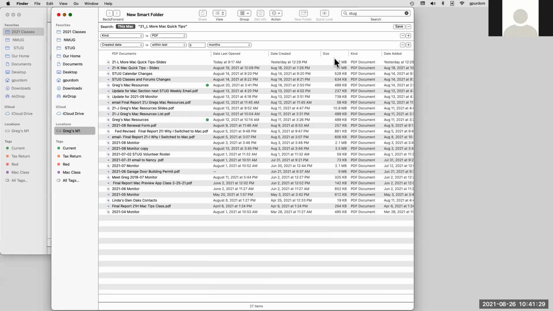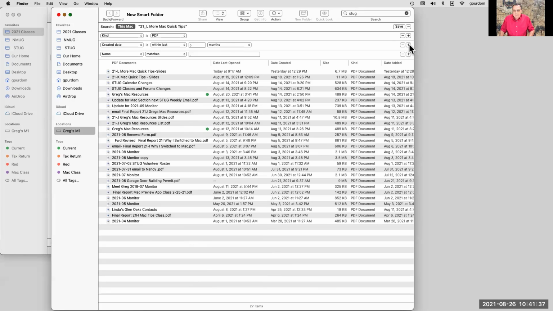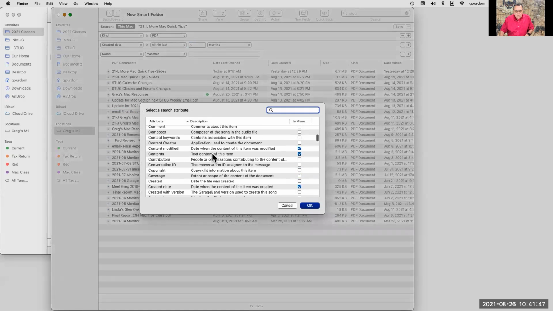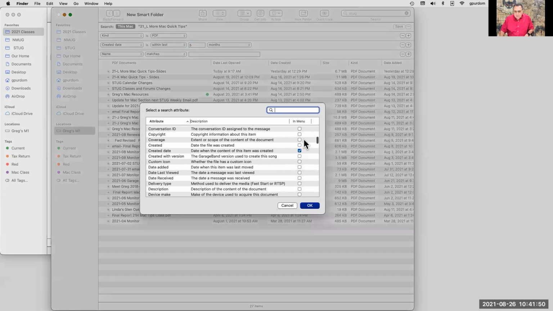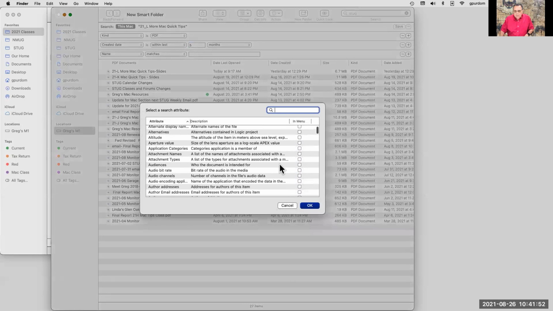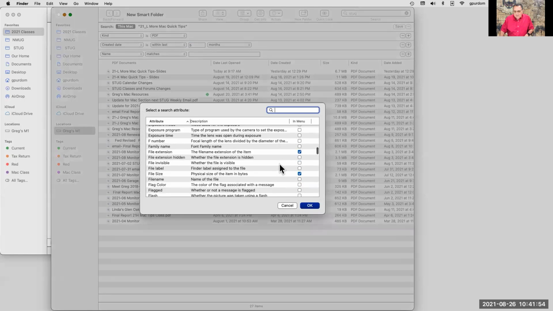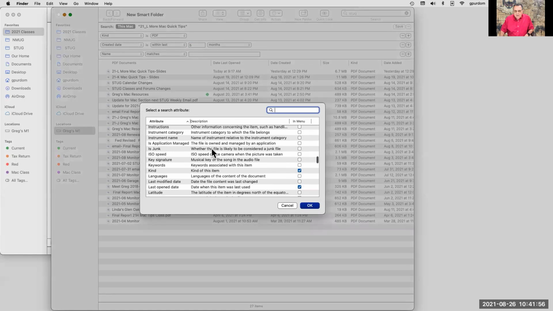I like seeing how you searched within with the plus. That's helpful. Yes. And if these criteria aren't enough for you, you actually can hit the other button. And you see the little check marks in this column? These are the ones that are showing in that search. These are all the other things you can search by.